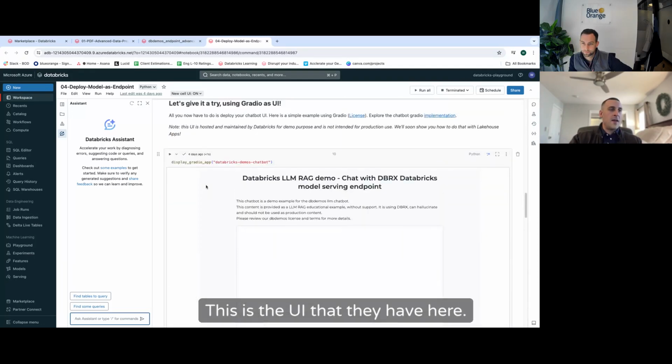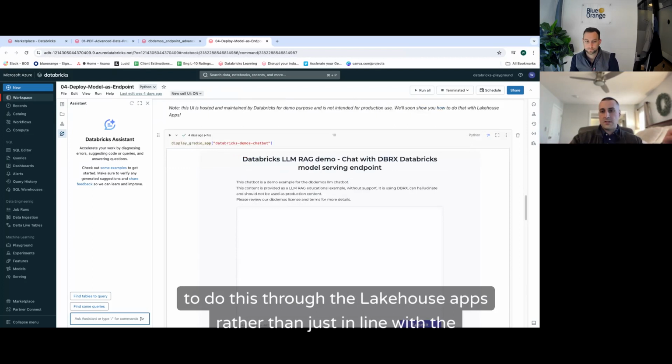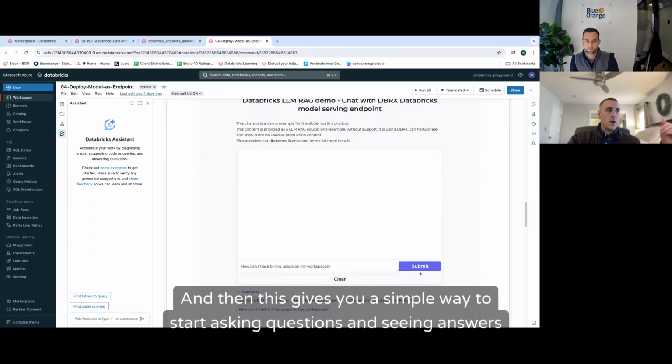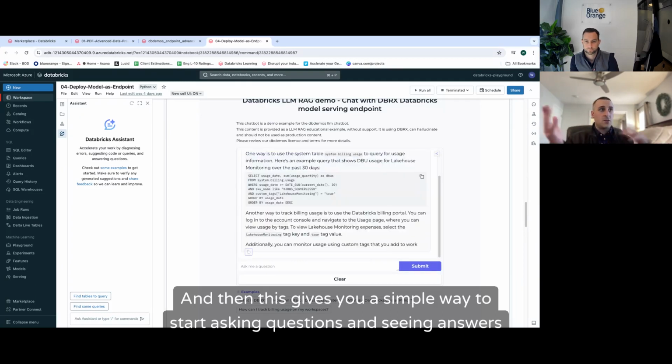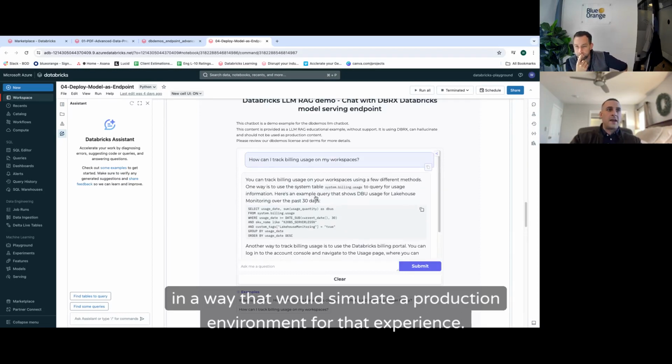This is the UI that they have here. And eventually they're going to have a way in which they're going to show you how to do this through the Lakehouse apps rather than just in line with the notebook. And then this gives you a simple way to start asking questions and seeing answers in a way that would simulate a production environment for that experience.